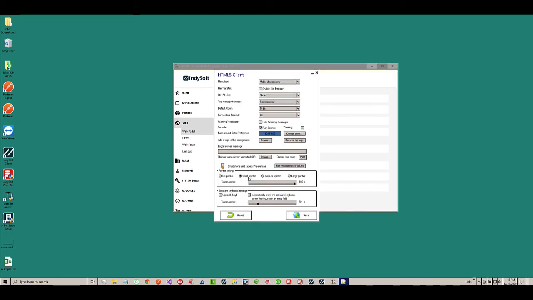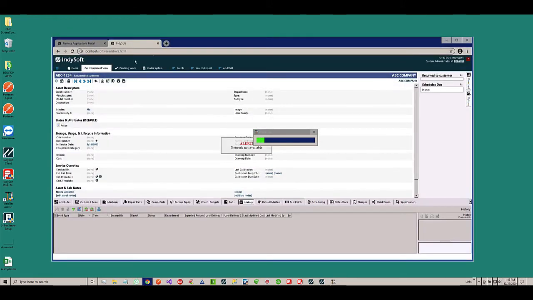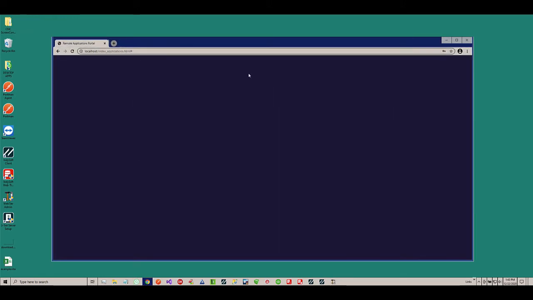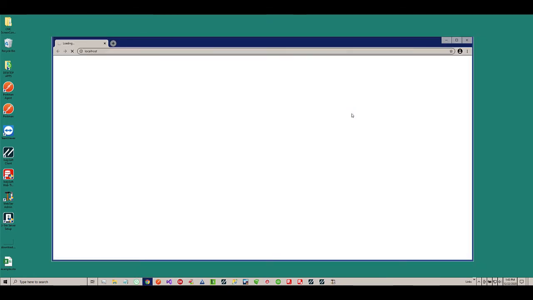Under HTML5 client, there is the file transfer option here. You can disable it altogether. So right here we can see that it's disabled for this client, so we want to go ahead and check that and save our settings here. Now that we've made that change, let's go ahead and restart the server. While that's going, I'll close out here and start a new session.